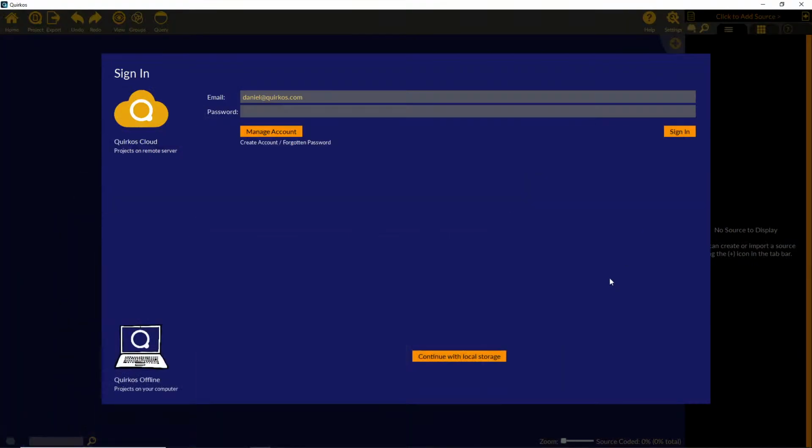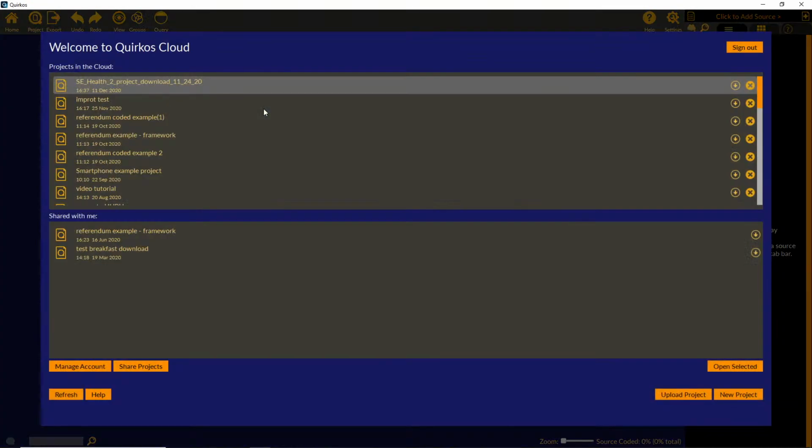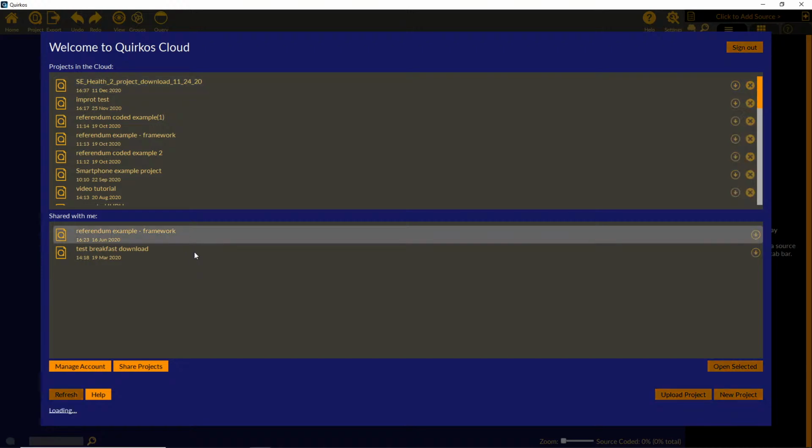So once you're happy with whichever way you want to work, and you can try both of course, you can either click continue with local storage to work offline, but I'm going to work online and I'm going to log into my account, if I can remember the password of course. Good, I can. So you'll see at the top there's a list of projects that I've recently been working on, and down at the bottom there's projects which other people have shared with me. So if I want to work on a collaborative project with someone, I can just click on that project there, if it's actually still available, and we can be working on that together in real time.